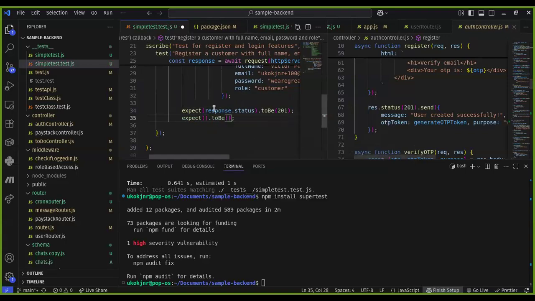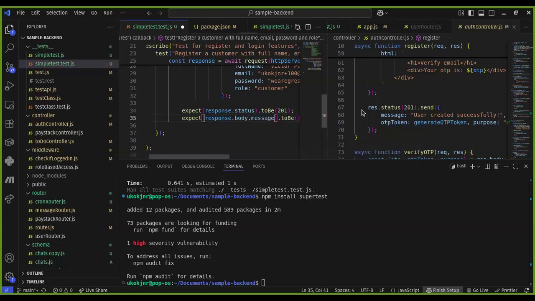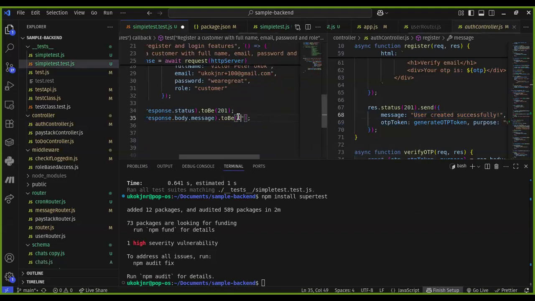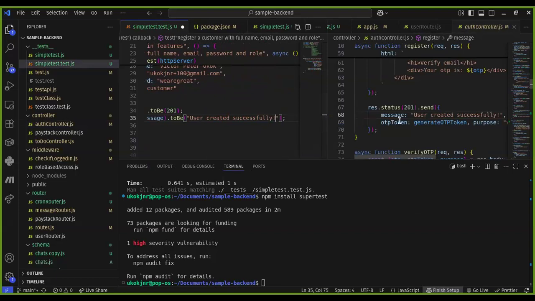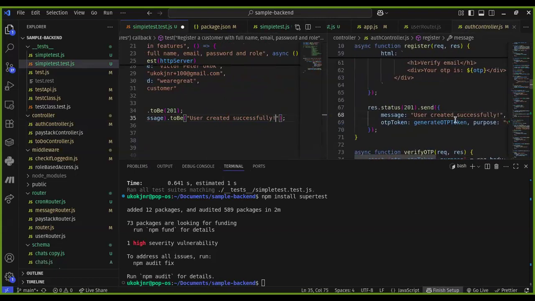Then I want to expect also that response dot body, now it's not data because that's what Axios uses, but response dot body dot message should be user created successfully. Then I can also decide to check the other fields like the OTP token generated, the purpose, and all the stuff, maybe to verify your email. Yeah, I could check that.